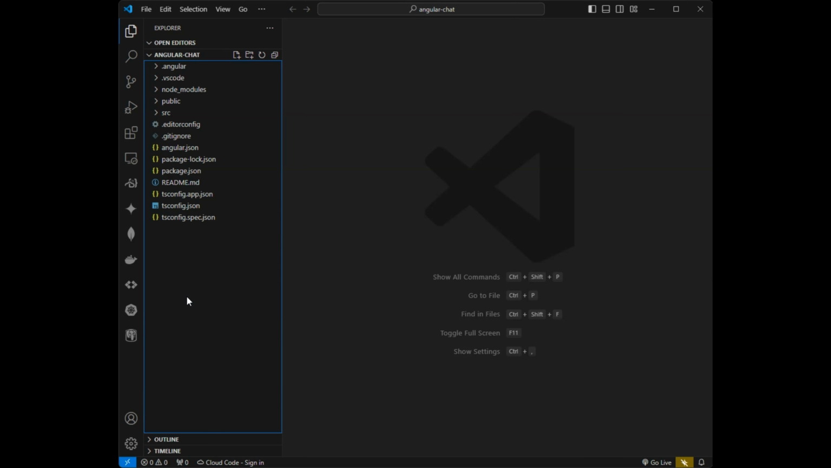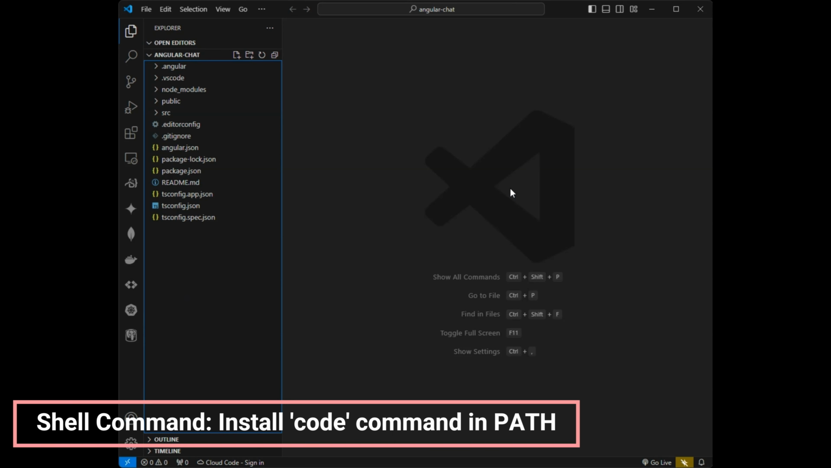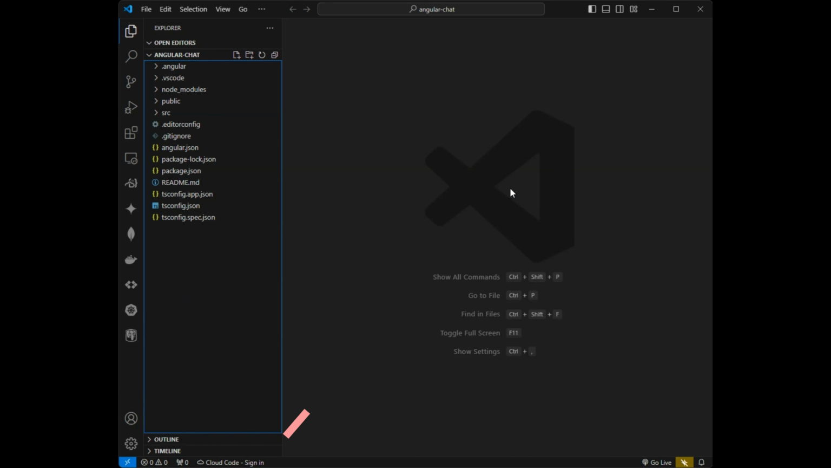If the code command is not recognized, it means the VS Code command line interface is not installed. To install it, open Visual Studio Code, press Ctrl-Shift-P to open the command palette, and type shell command. Shell command: install code command in path. Select this option, and the command should now work in your terminal.